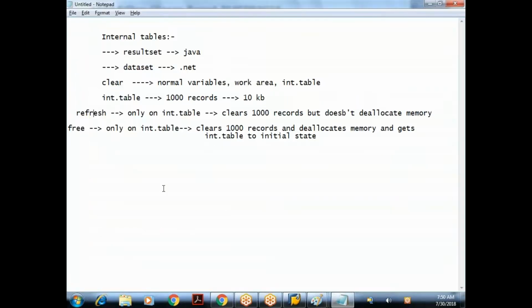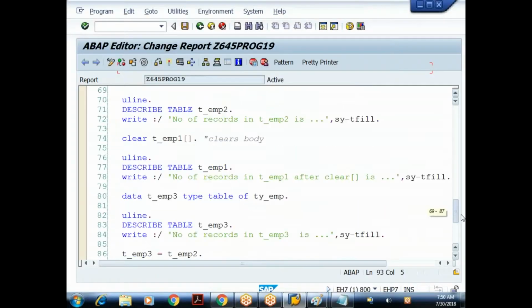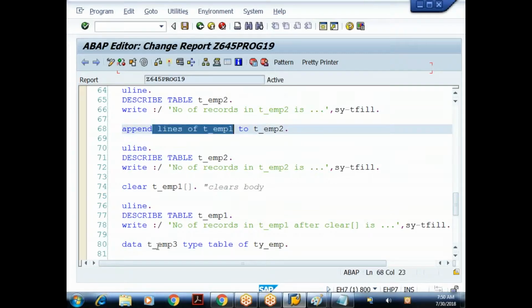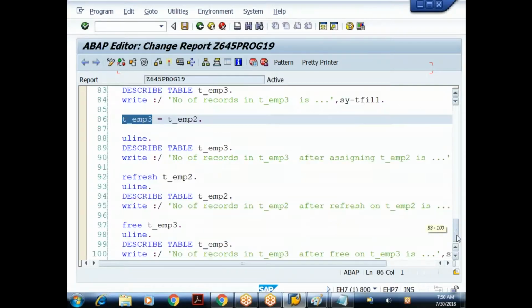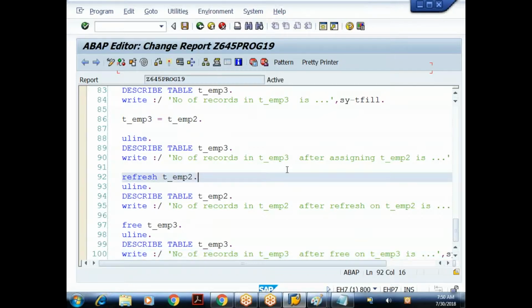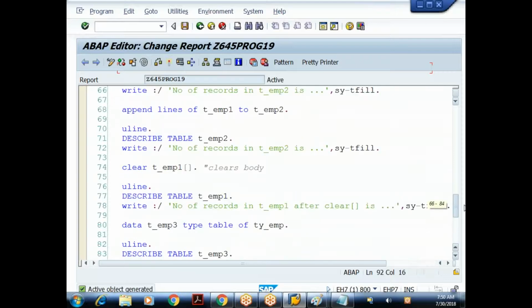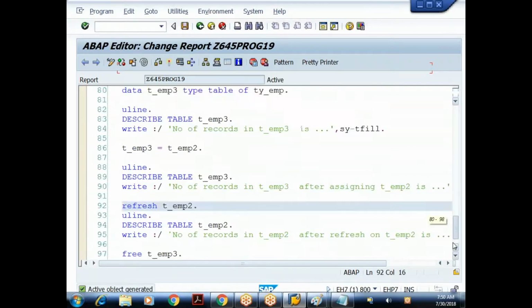Okay, and we have seen two ways of copying the data between two internal tables. One is APPEND LINES OF, and another is by using the assignment operator, which will copy the data from the body of this internal table to the body of T_EMP3. So we are trying to understand different statements that can be used on the internal table. What are the statements? APPEND statement, LOOP statement, DESCRIBE statement, CLEAR statement, REFRESH statement, FREE statement, and APPEND LINES OF statement. Any questions for today?